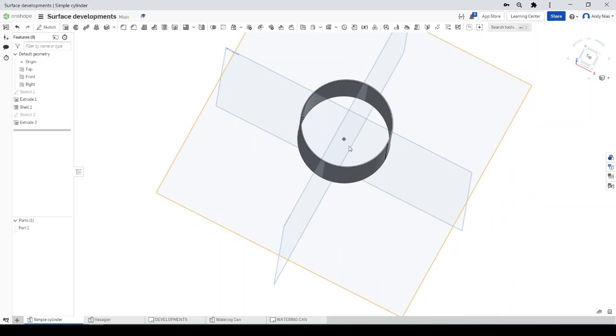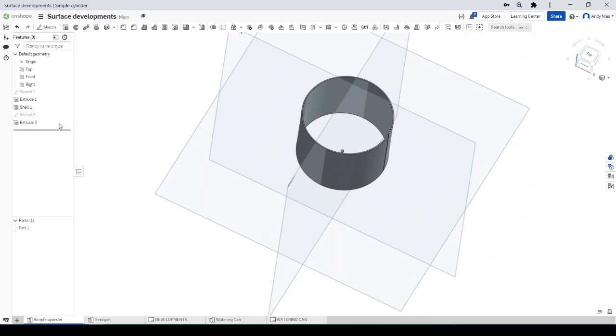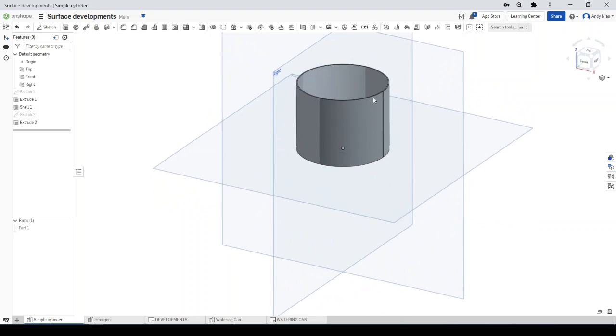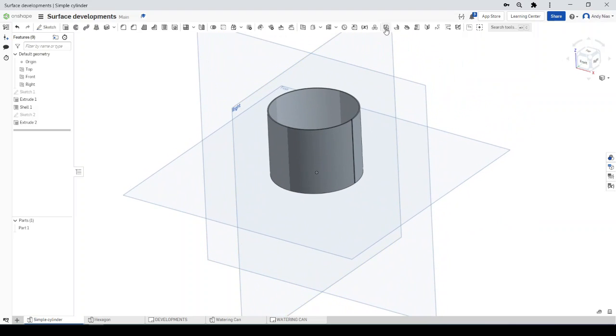So if that was a real bit of metal, I could now unroll it. I should just say you'll need to make sure that you start with a shelled part, and again, I've made that shell 0.5mm thick. So in Onshape now what we need to do is select the sheet metal part functions up here. The first one we need to do is to actually turn it into a sheet metal model.